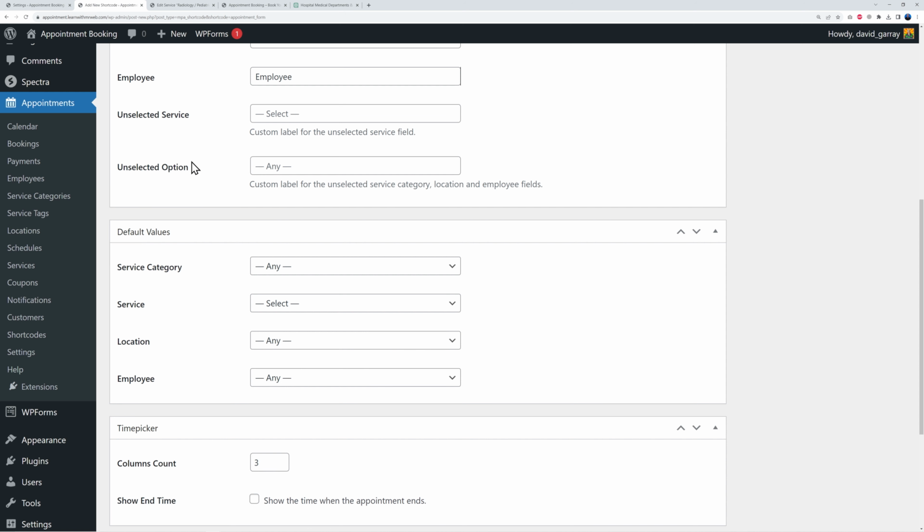So here you have unselected services and unselected option. As you can see here, by default it's select or any.